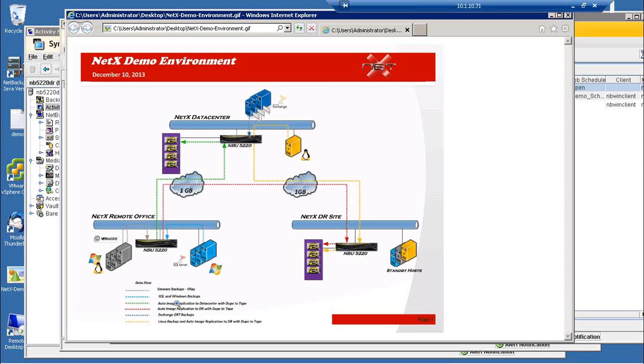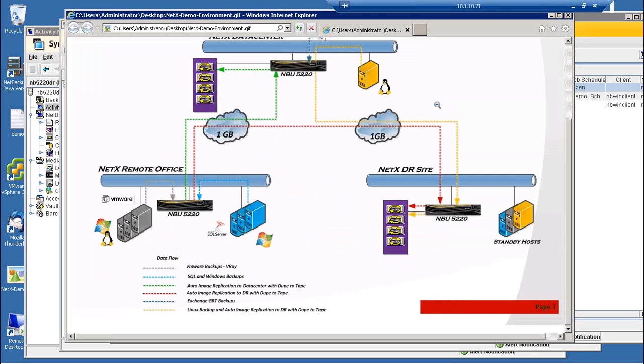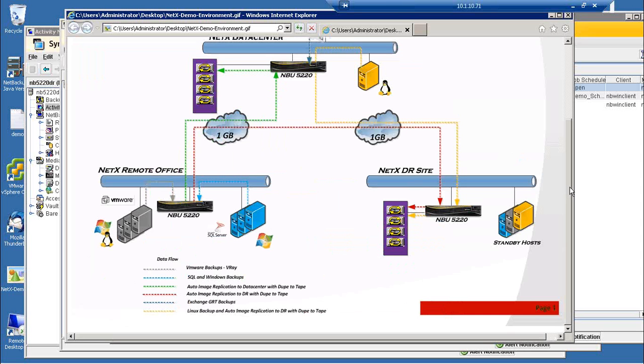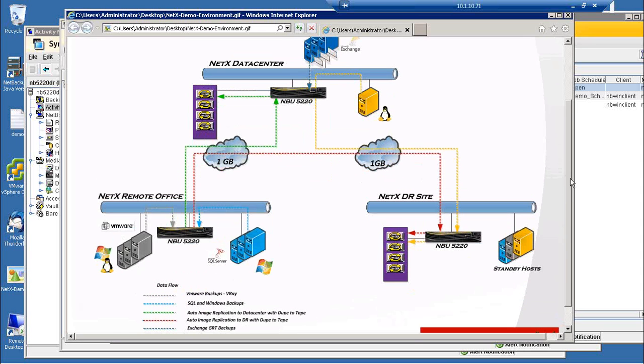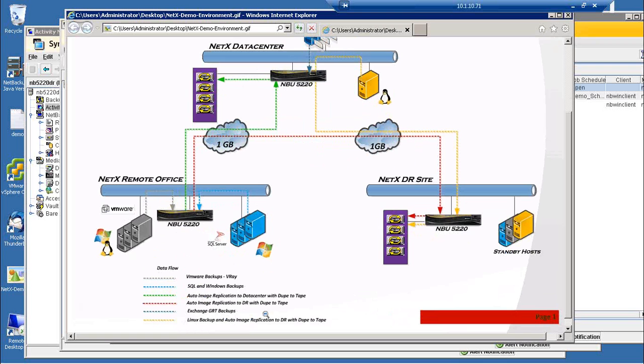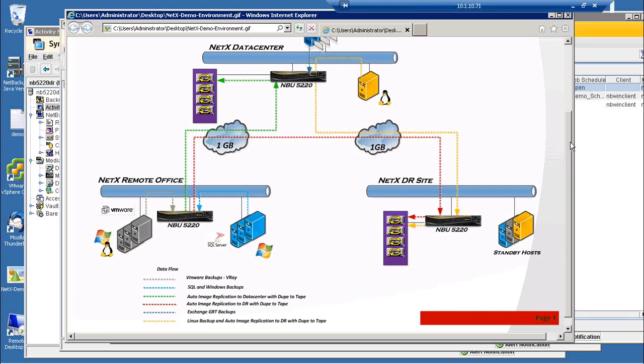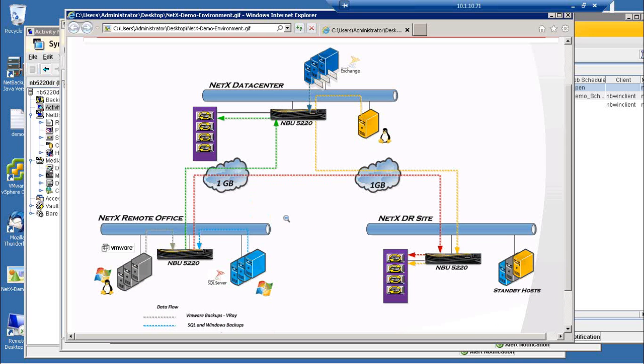data center itself. If you look at the legend down here, this might give you a better idea of what's going on. We can see the colored arrows and how they're defined and what's actually happening here. The VMware backups are in gray. We'll get to that later. SQL backups and Windows backups are in light blue. Replication is in green and red, and backup and replication are in yellow for the Linux server. Dark blue is the Exchange GRT backups, which we will be performing in a later demo, or later on in this presentation.